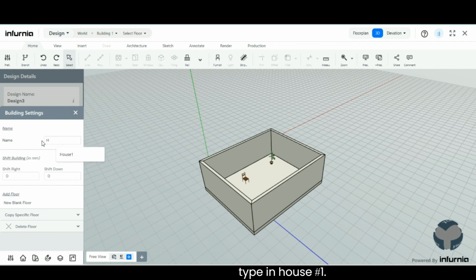I will type in house number 1, and now you can see that change has been reflected in the upper tab as well, where now instead of building 1, it is now named house 1.